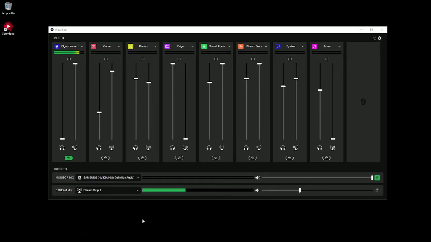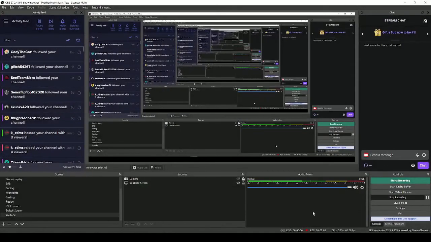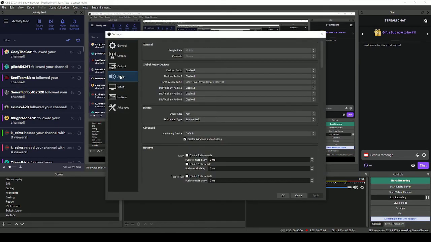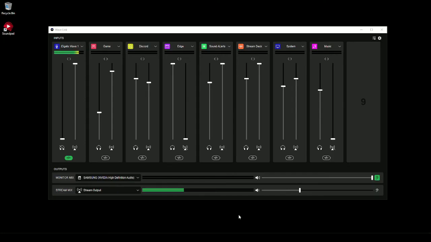As far as inputting the audio over into your OBS or your Streamlabs, you'll see where the stream output is labeled as Stream Mix. If you open up your OBS or Streamlabs, for OBS, go to Settings on the bottom right. You're going to go into Audio, and then your mic auxiliary audio is going to be labeled Wave Link Stream. This will pull all of your audio from the mixer into your stream. And we will cover a full OBS setup in a later video that I will link here in the top corner.